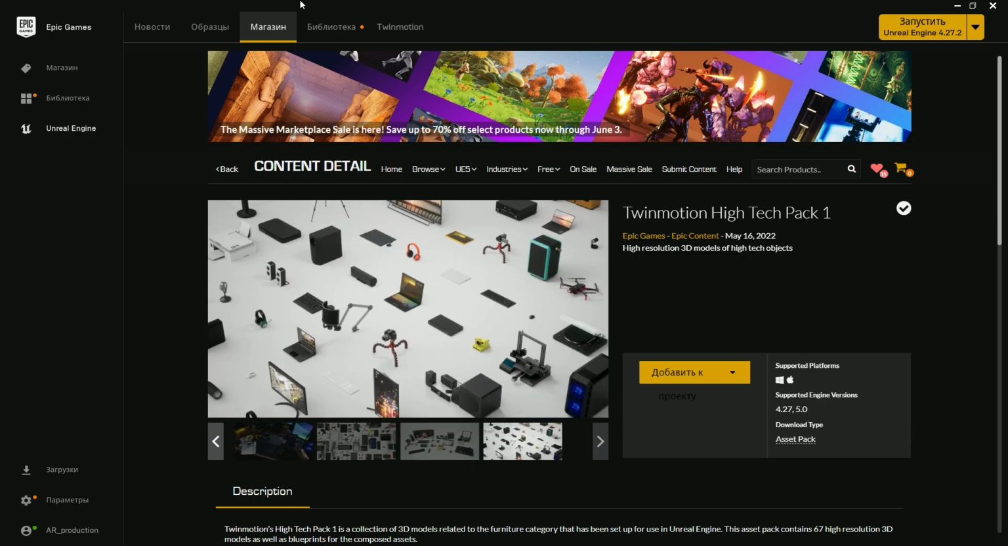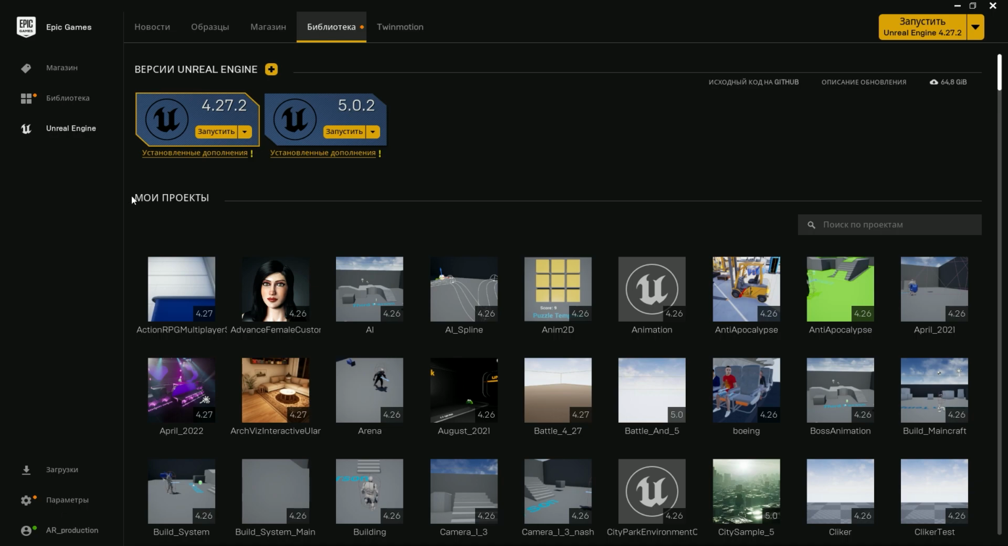Let's head back to the library. Of course, you can add straight from the browser, from the store, to the project itself, see, add to it. Well, let's go to the library and do it through the library. Enter the library. Here are my projects, so let's put them away like this.